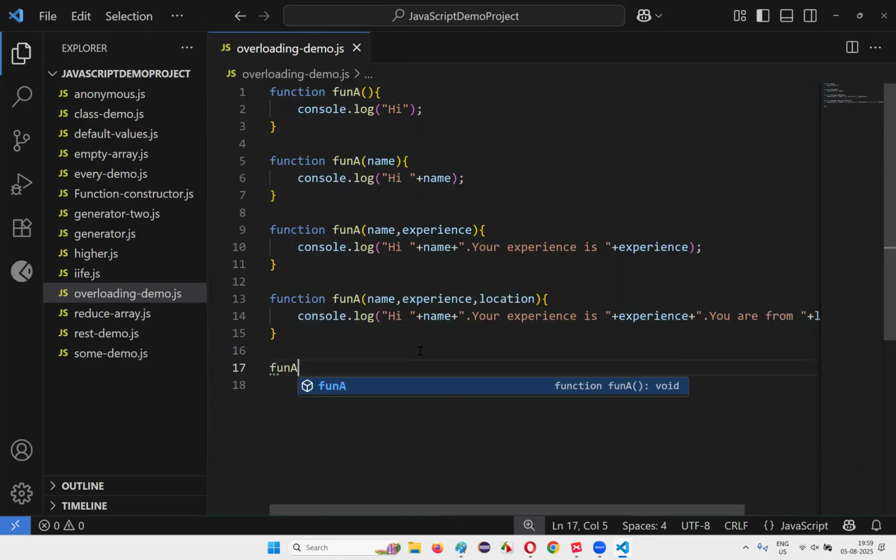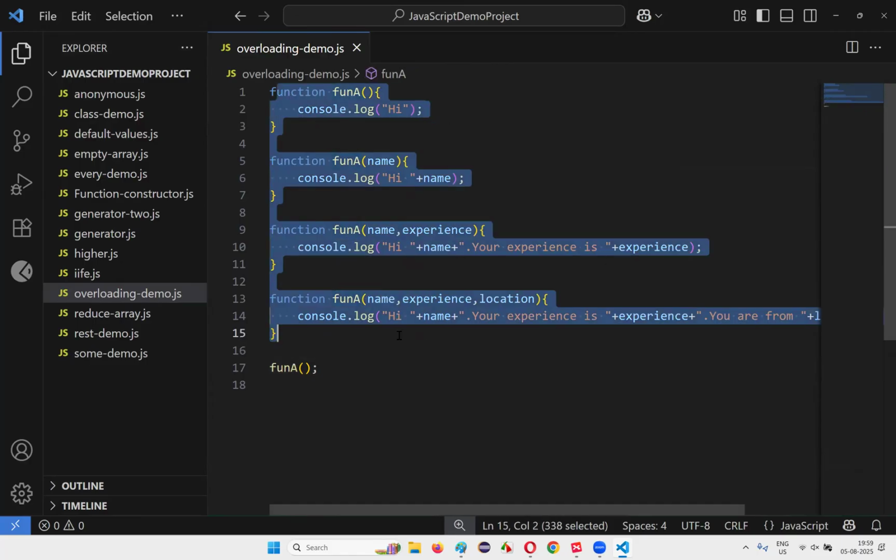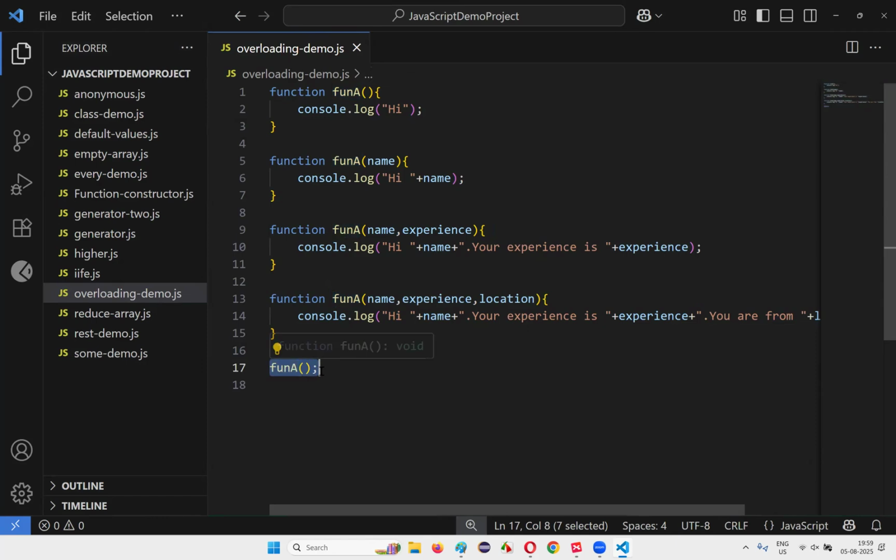Now, if I call funA without passing any arguments, which one needs to be called? This one, or this one, or this one? If you have written such logic in Java and you call a particular function without passing arguments, the function having the same name but without any parameters will generally be called.